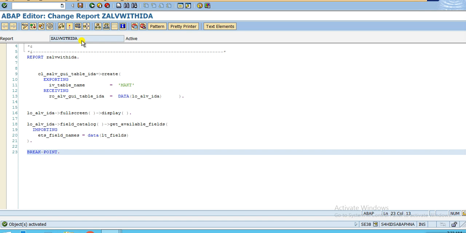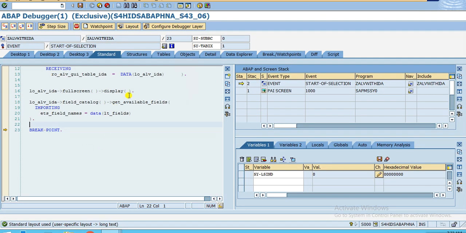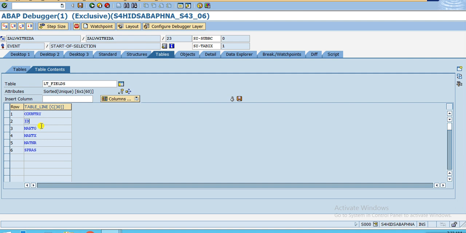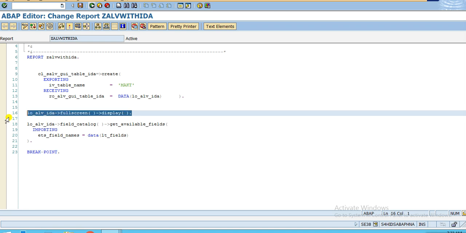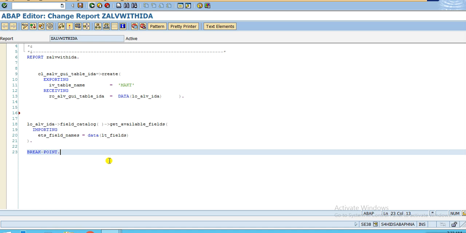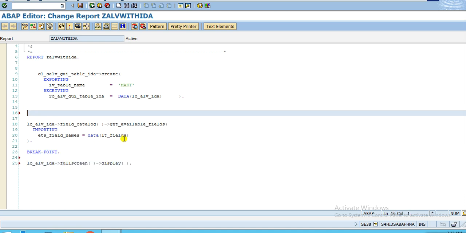Press F8. It didn't stop over there. Actually I'm supposed to put it afterwards. But if you see over here, it is showing six fields: Country, ID, MAKTG and MAKTX, all these things are showing over here. I don't want to display this MAKTX, the fourth field. Whatever field you don't want to display, you can remove from there.